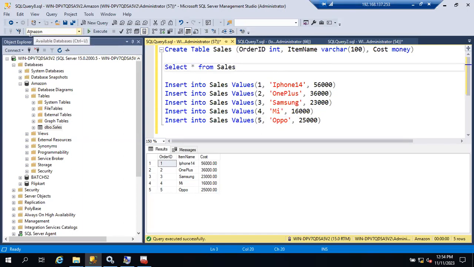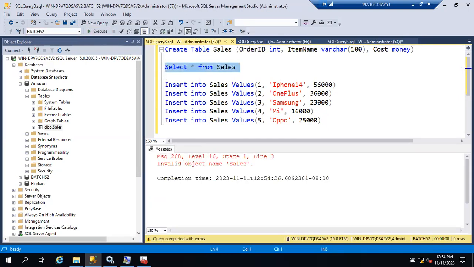Without changing the database name here. For example, now if I select this batch52 and run this, generally I'll get the error invalid object name. It means in my batch 52, there is no table called sales. So that's why I'm getting this error, invalid object name. Object means, I told you, right? Object means table. If you double click on this, the query in which you are getting the error will be highlighted here.